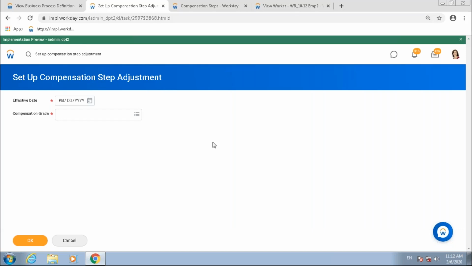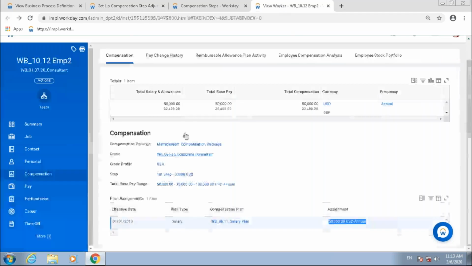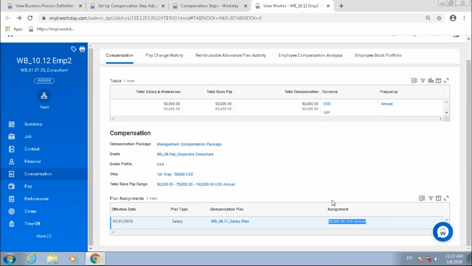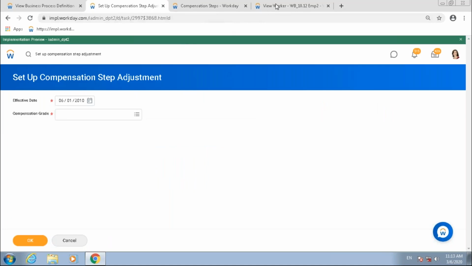All right, before doing that, there are a few other reports that you would want to run to just check all your employees who are eligible. Okay, sorry. So let me select, let's say June 1st, 2010, right? So I hired this employee effective 2010. The compensation has been assigned to this employee effective 1st Jan 2010. And now I want to set up adjustment to the step amount.